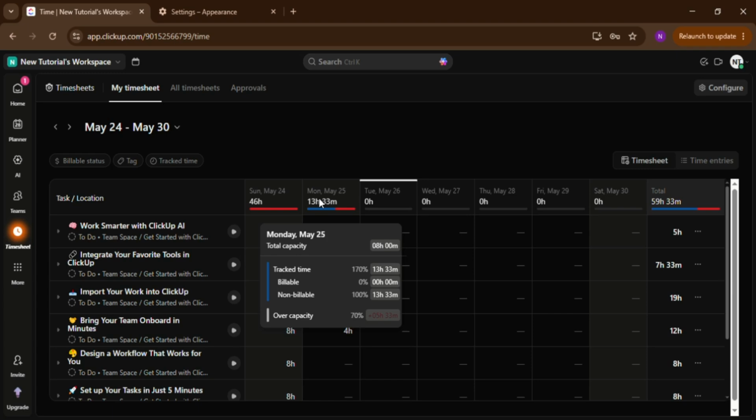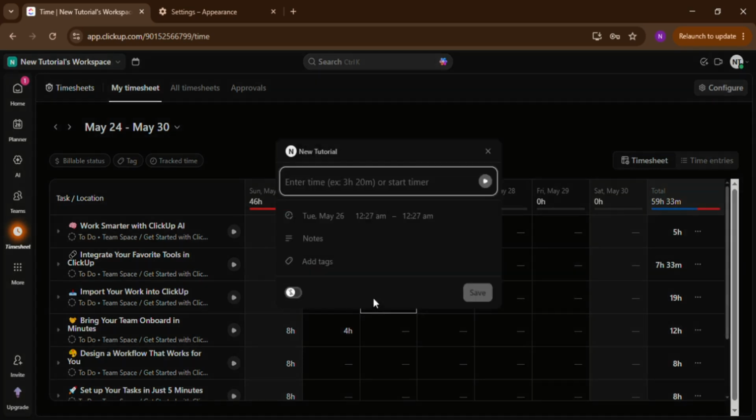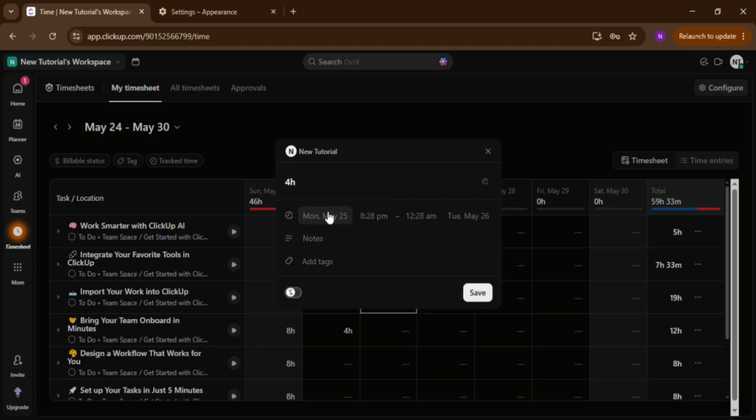Next, let's go through how to add a new time entry. Click on any day in the timesheet and attach it to a task, such as a client project, email campaign, or design update. You can track time directly from the timesheet or start a timer inside the task itself. Both methods stay fully synced, so you won't lose any data no matter where you log the time.